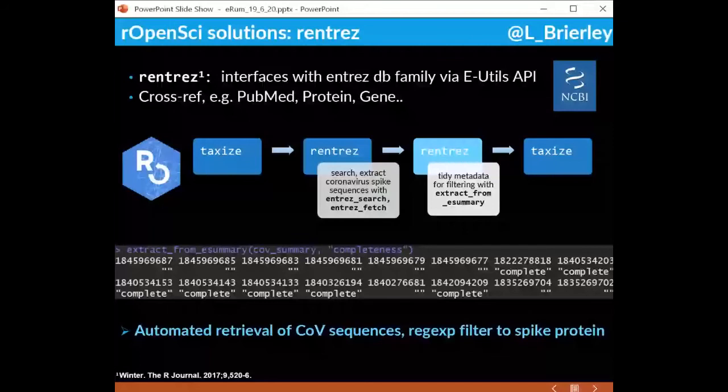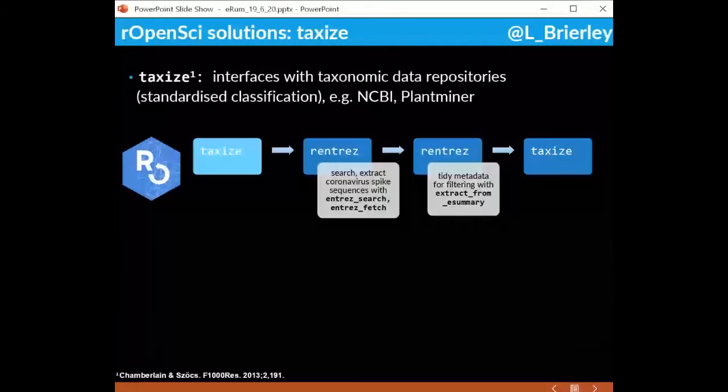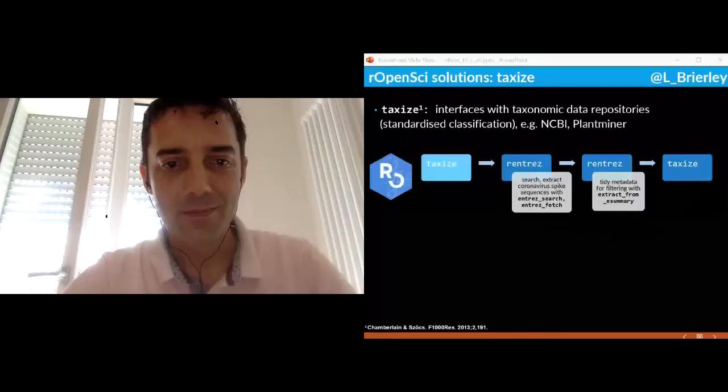But how do I make sure that I'm getting all coronaviruses to begin with? Well, here I use taxize, which queries repositories for taxonomies. A taxonomy just being a standard classification of how species relate. And I use NCBI's, but it can also connect to others for plants and so on. So I can identify all organisms downstream of the family Coronaviridae. This is much more reliable than string-based searching.